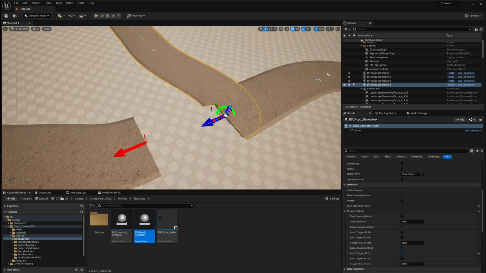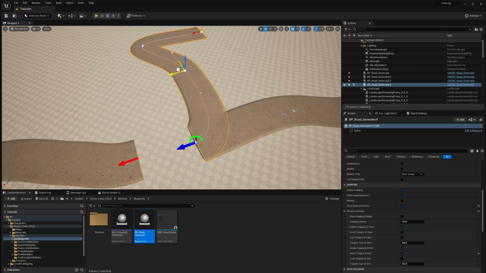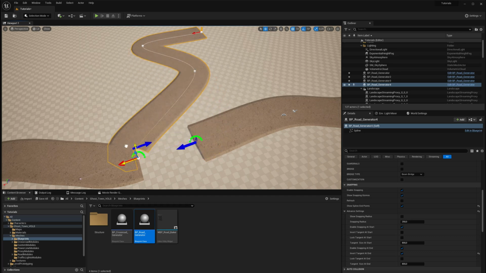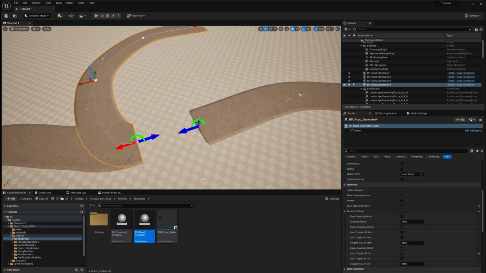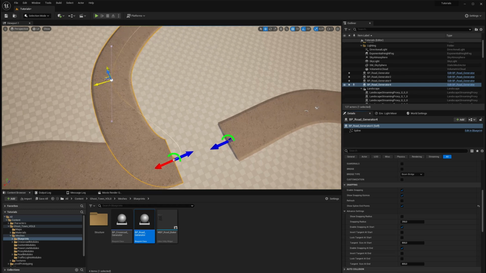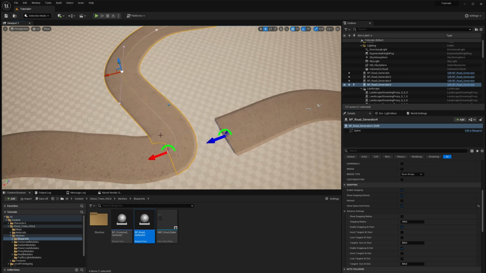By flipping the tangent on the spline point, you can see the road directing the opposite way, resulting in a non-smooth transition. This option is particularly useful when creating crossroads. Note that there are additional options available in the advanced snapping settings.